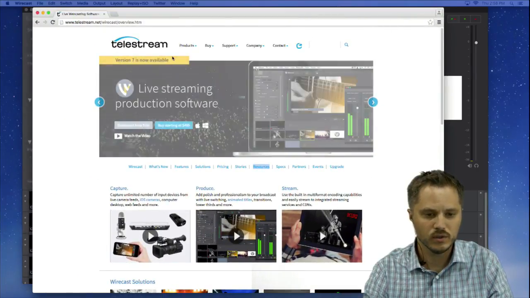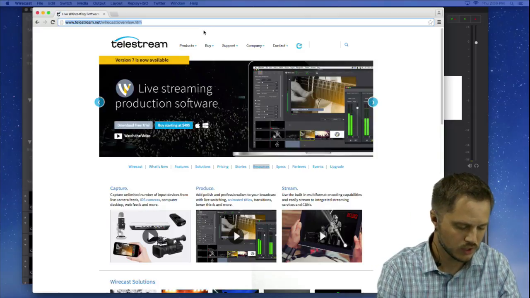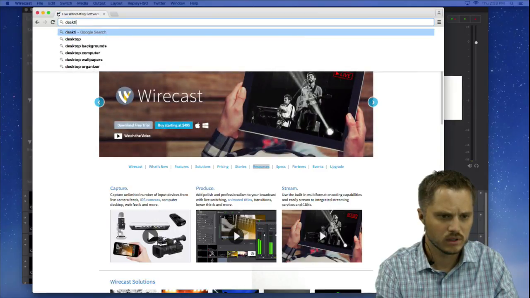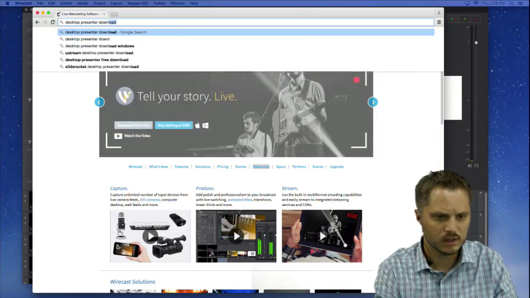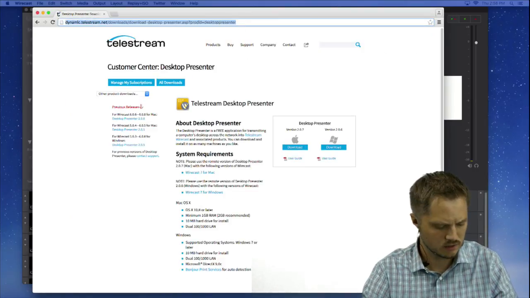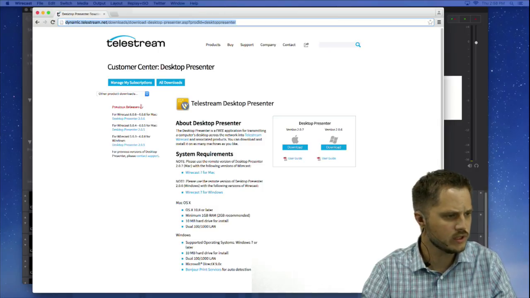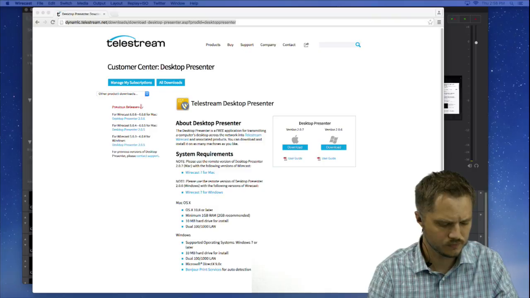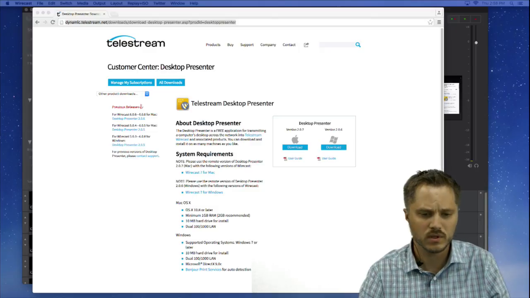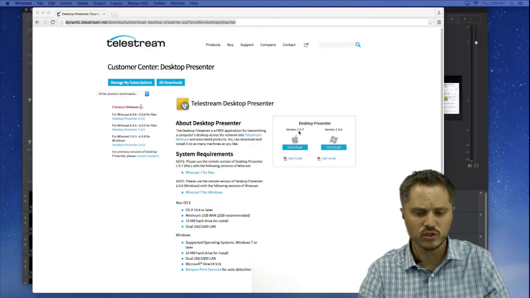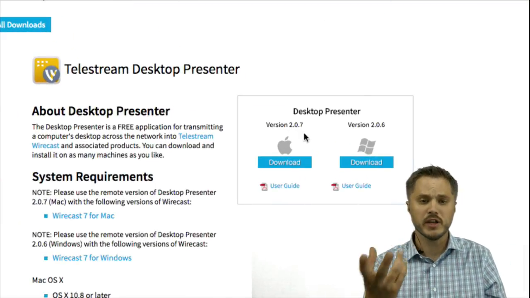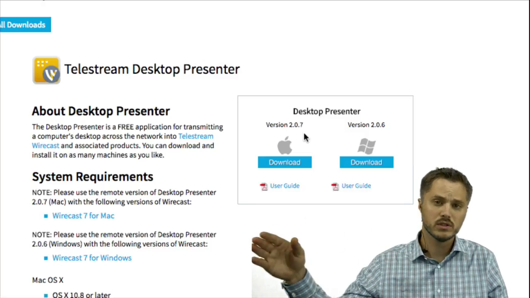So you could just type into Google desktop presenter download, and you'll find it on our page here. I'll put this link right here. This is what you would download. I'm posting that in the comments, but that is where you would download it, and you do need the newest version, I think 2.0.7, to work. And it's a free app. Just download it, and load it onto the remote computer on the network.